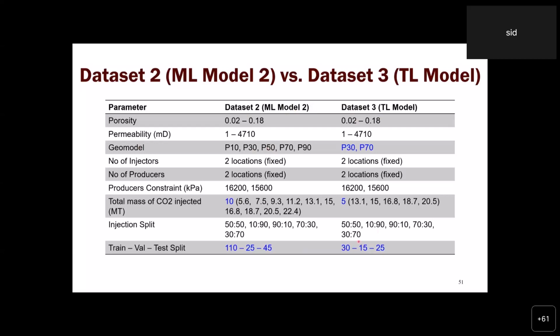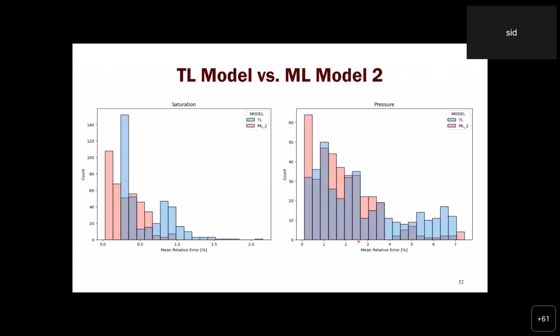So now let me show you some numbers. I have a chart here. This is the mean relative error for various realizations, and the mean relative error for various cells. We are showing a histogram. The good thing is both the transfer learning and the machine learning model, they kind of overlay on top of each other. They have similar performance of accuracy for saturation and for pressure.